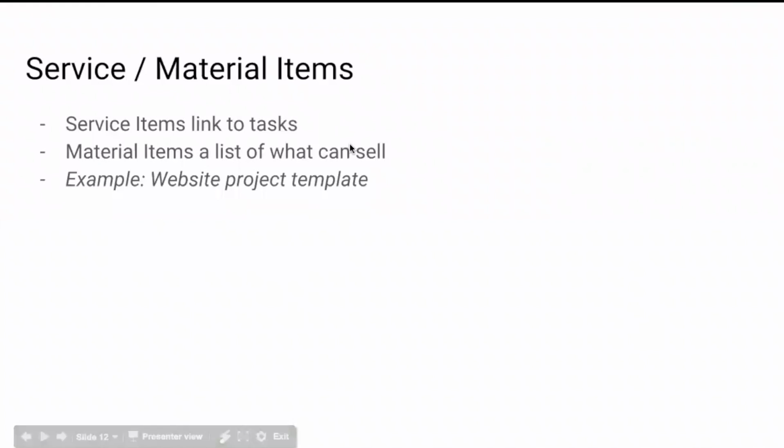The last piece on the setup is around service and material items. So service items tend to be on the work side, like tasks, and what general ledger I'll eventually like to point it to. And then materials allow you to give somewhat of an inventory list of what you can sell. And again, looping it back to general ledger or income codes on the Xero or QuickBooks side.